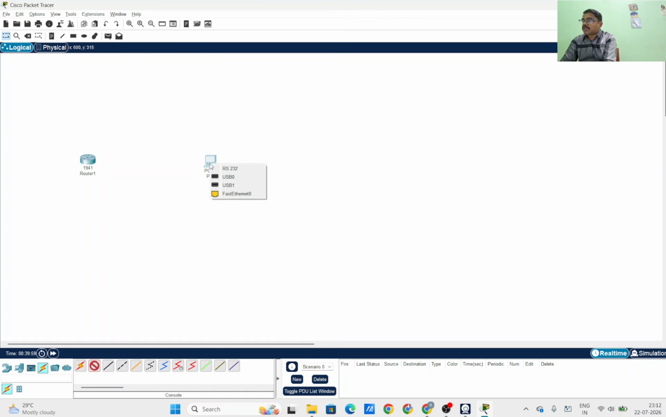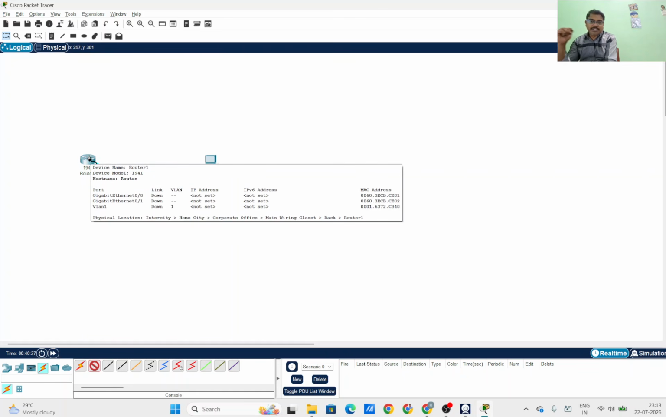First click on that. Look at this, in the PC there are four ports available: RS232, USB 0, USB 1 and Fast Ethernet. Which one are you going to choose? Is Fast Ethernet the correct one? Any idea which port we are going to connect with the console cable? It is RS232, because with the console cable, one end of the cable is RS232 and the other end is like a normal VGA connector.